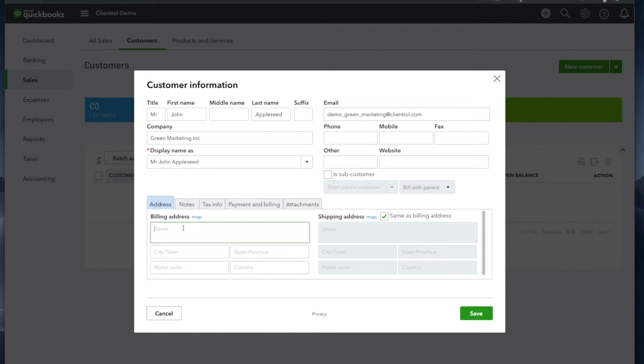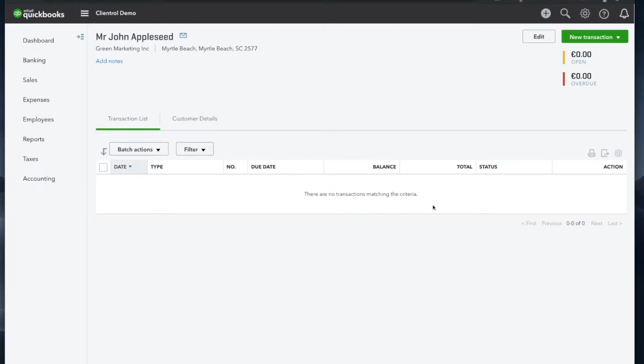I can add in more detail. I'm going to put in the billing address, Myrtle Beach. I can add in the state, zip code, and the US. So now that I've created my customer in QuickBooks, just check everything's okay and click Save. And I can see that the customer is now created.